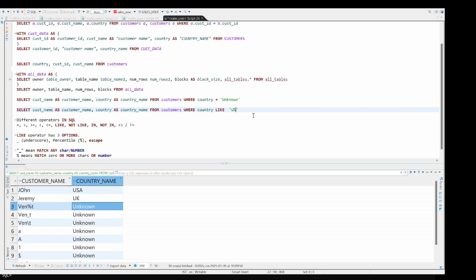What if I want to find any country whose name ends with A, and it should be uppercase? Any country whose name ends with A, and prior to that it can be any character, but the end should definitely be A, and it should be in uppercase, right?